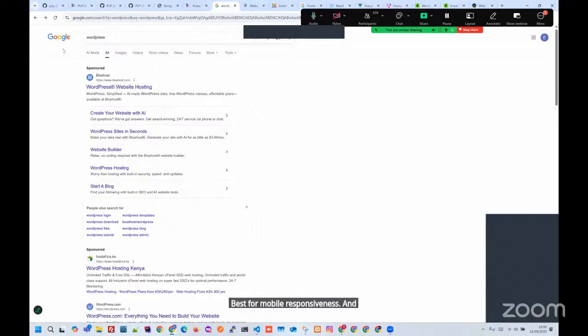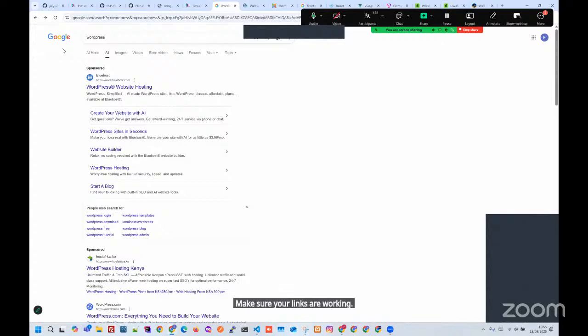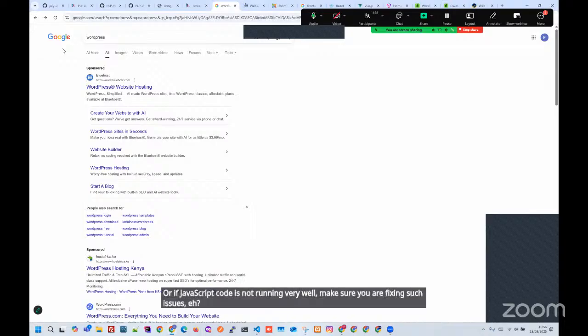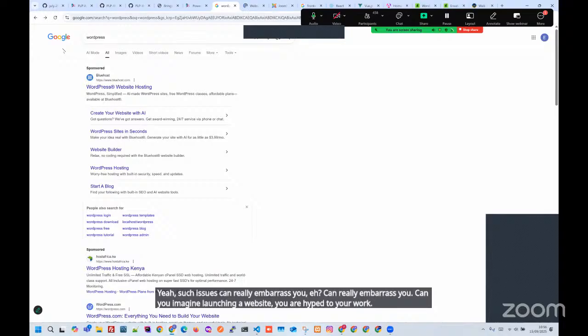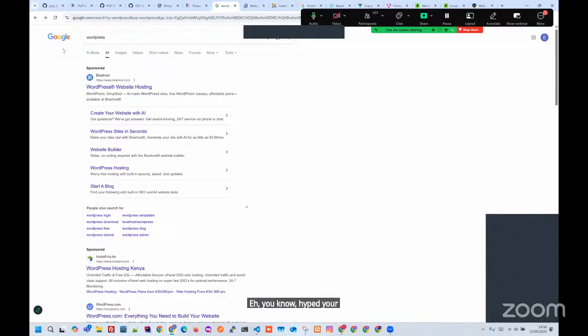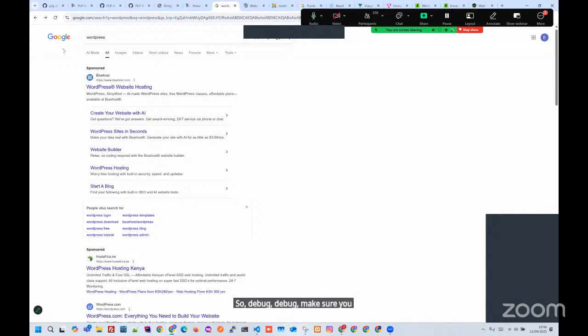And as part of your testing, also do some debugging. Debugging is simply fixing any issues. Make sure your links are working. Make sure images are being displayed, and videos, if you have them. Or if JavaScript code is not running very well, make sure you are fixing such issues. Such issues can really embarrass you. Can you imagine launching a website, you have hyped your work, you have launched a website, and you have images not being displayed? Hey. So debug. Make sure you test your website fully.